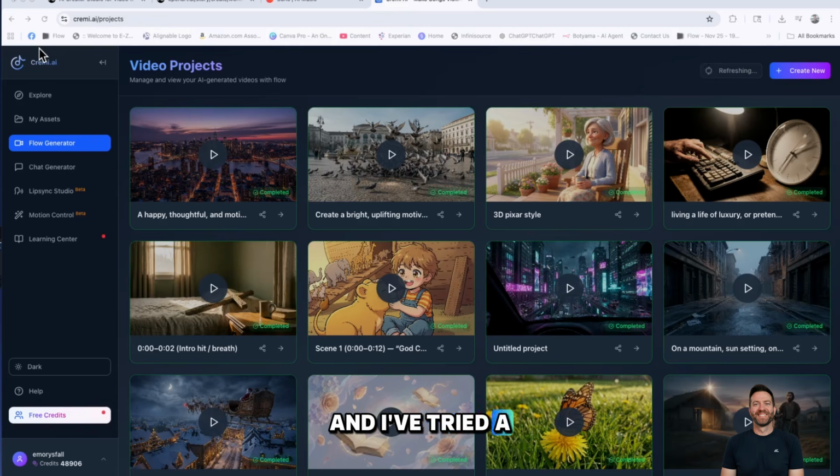We are really on a kick to find the best music video generation program. I've tried a couple already. I've tried OpenArt AI, I've tried CREMI AI, and that's what we are going to be doing today. We're going to be running another music video generation in CREMI AI.